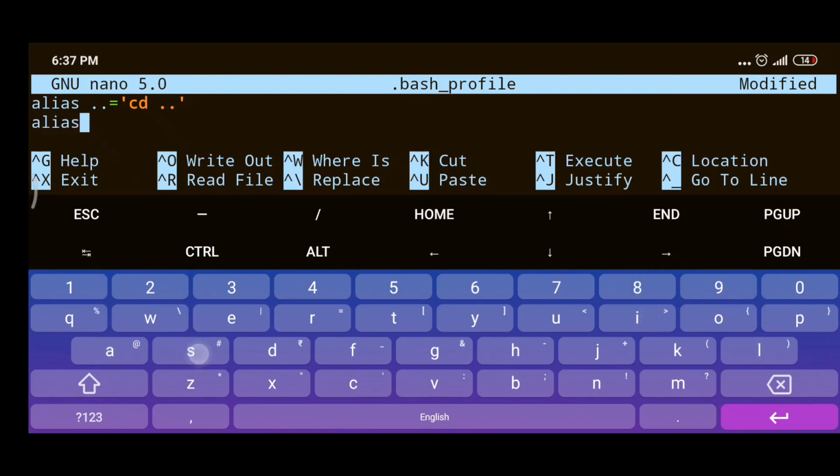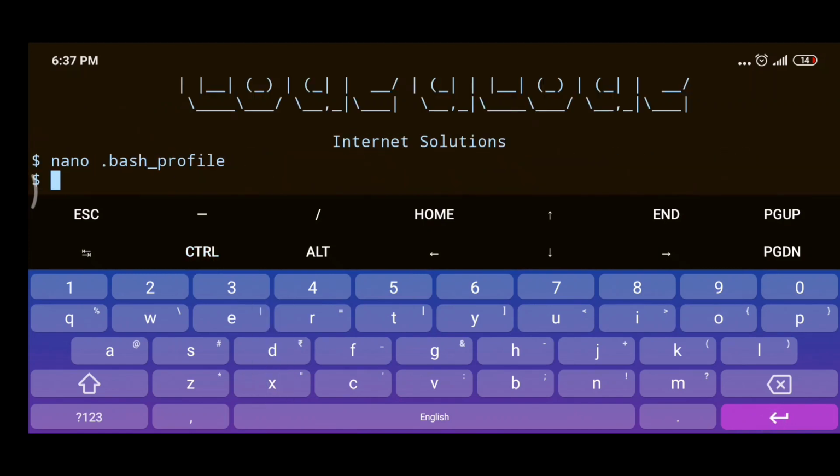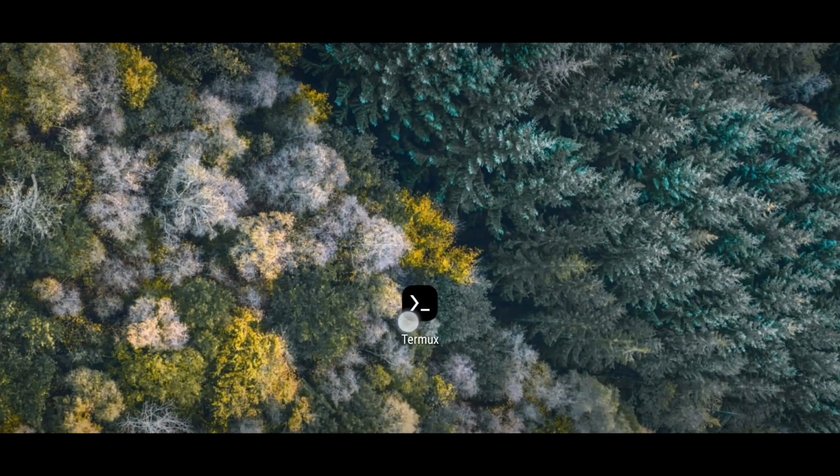Similarly, alias space e is equal to single quotes exit can be used to exit the Termux app. Now saving it using Ctrl and O command and exiting using Ctrl and X command. Now simply exit your Termux app and open it again.